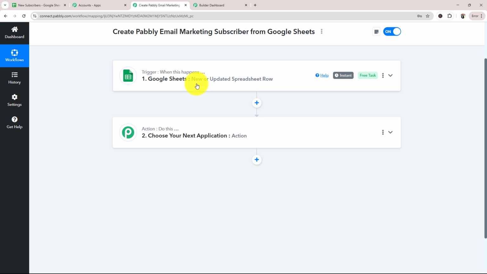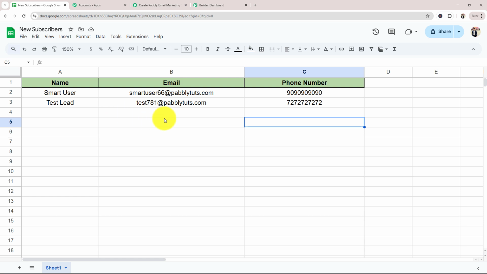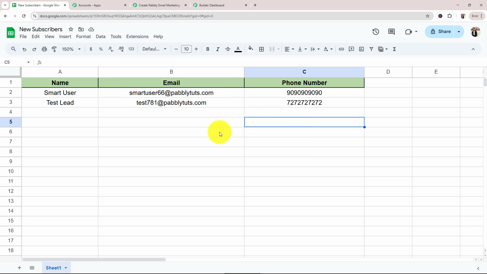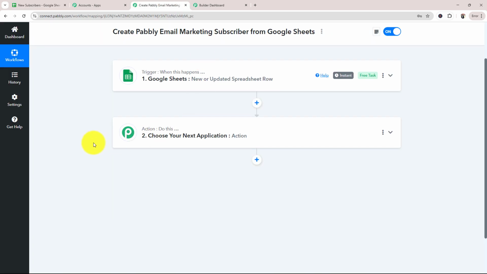And now as we have set up this connection successfully, we also have to do one more thing. As I want that whenever I'm going to add a new row in my spreadsheet with new details, the data should keep on sending towards Pabbly Connect without any manual efforts. For that, we have to go towards extensions, Pabbly Connect Webhooks, and here we can see the option of send on event. We have to click on this button. As we have done that, now we have made sure that every time a new row will be added in the spreadsheet, the data without any manual efforts will keep on sending towards Pabbly Connect.